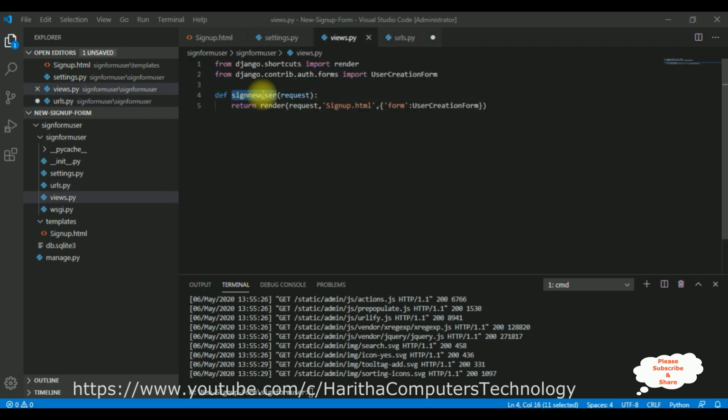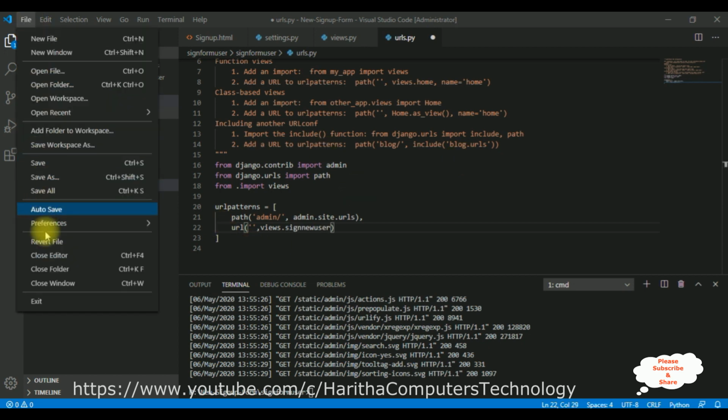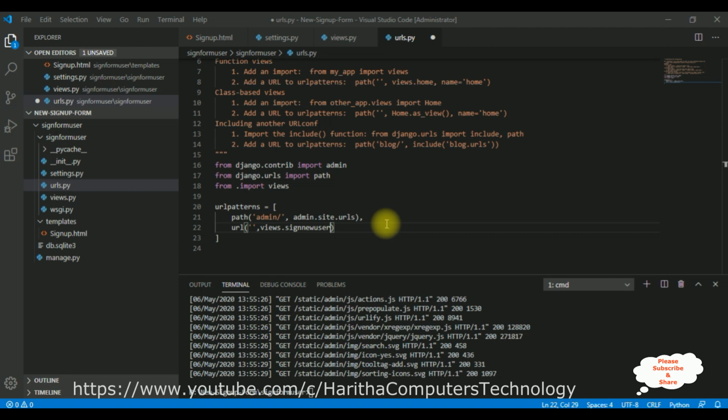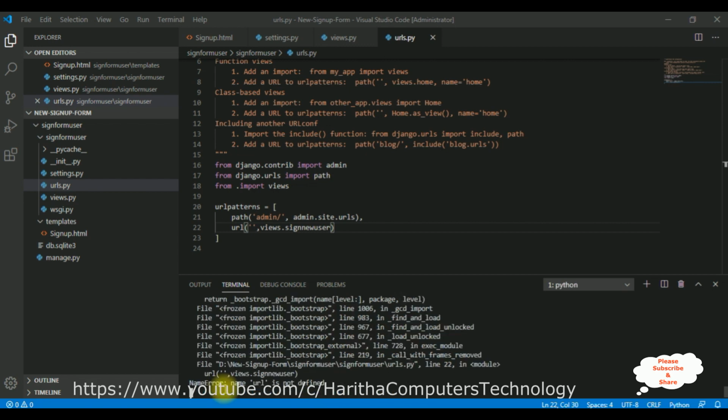Sign new user. Copy this one and paste it. That's it. Let's save this file. Save all. Now let's run the server. Oops, here we got an error: this is not URL, this is path. Let's save this file. Save all.